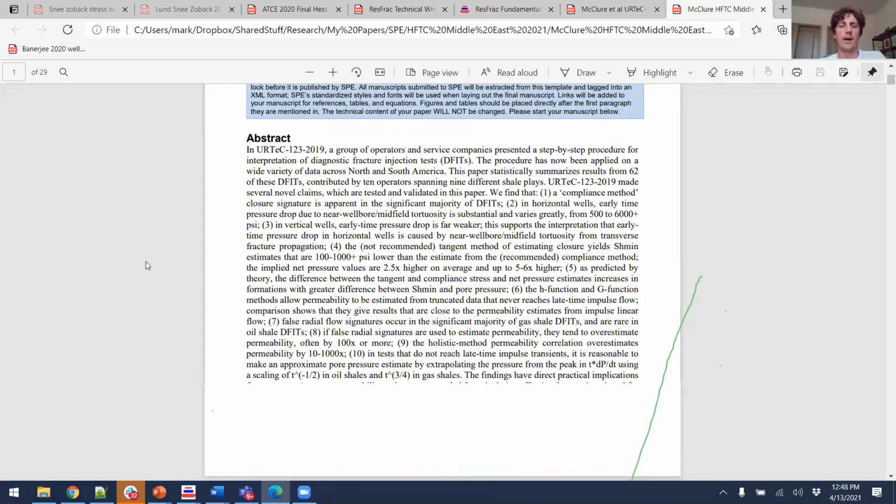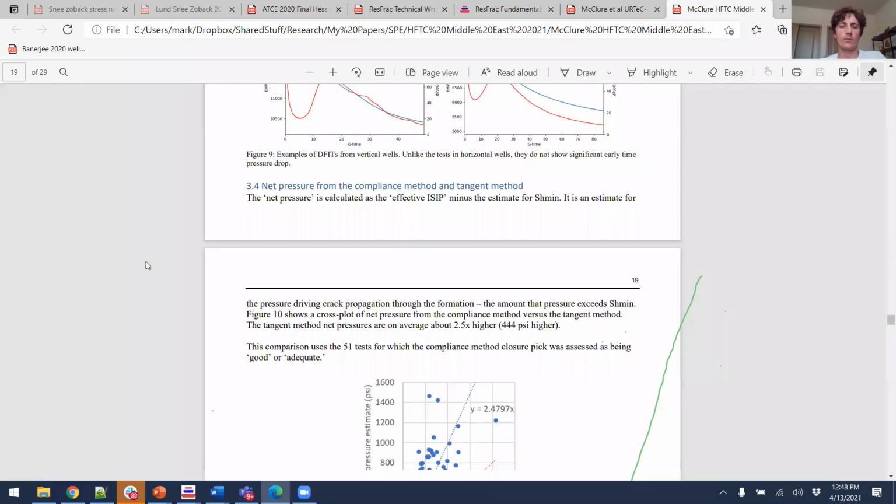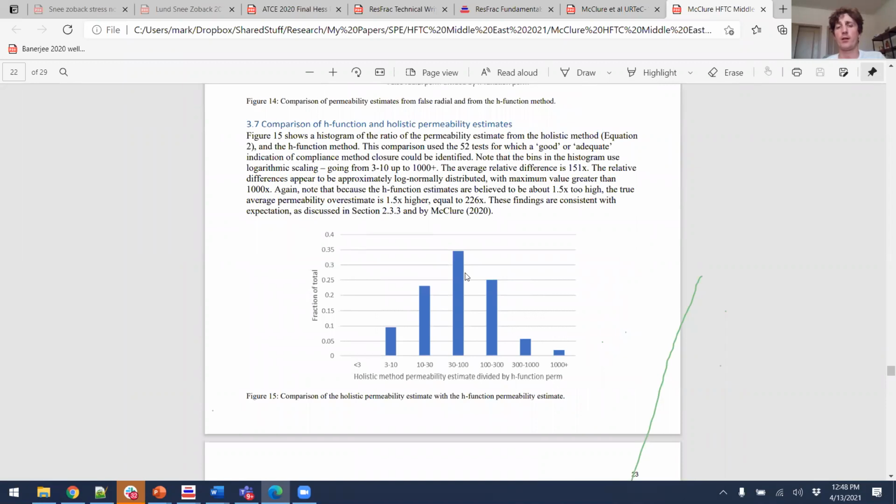But just as an example of how inaccurate it can be, this is comparing what we believe is the correct permeability estimate in these tests to a method called the holistic method. If you buy the new SPE hydraulic fracturing textbook, it has this holistic permeability equation in it. And what we're finding is, on average, it is 226 times inaccurate. And the inaccuracy can be anywhere from 3x to over 1,000x wrong. So our conclusion is that this method, which is in the new SPE textbook, is severely, radically inaccurate. And it's used out there in industry.